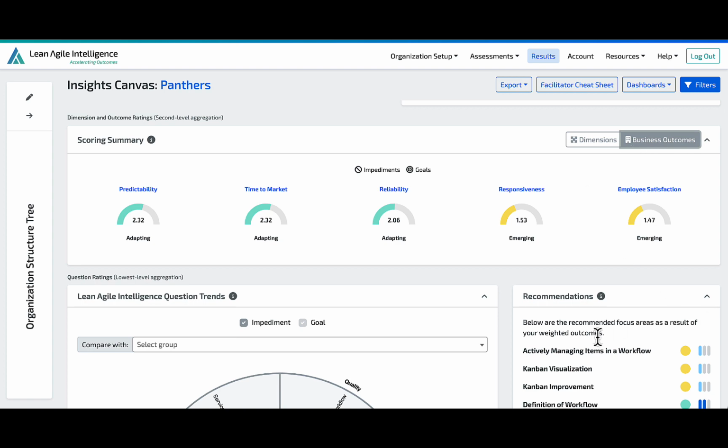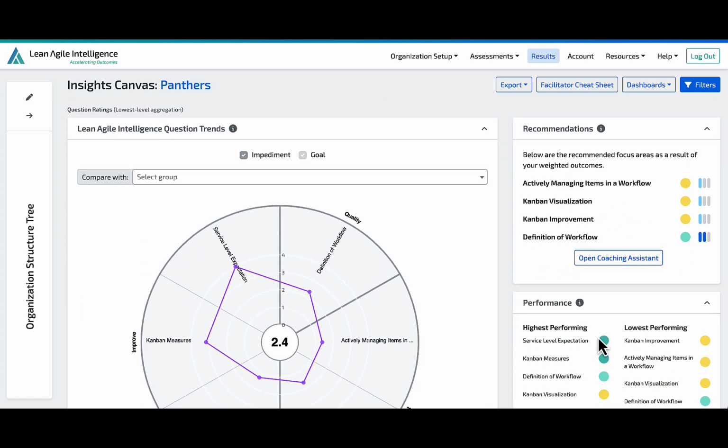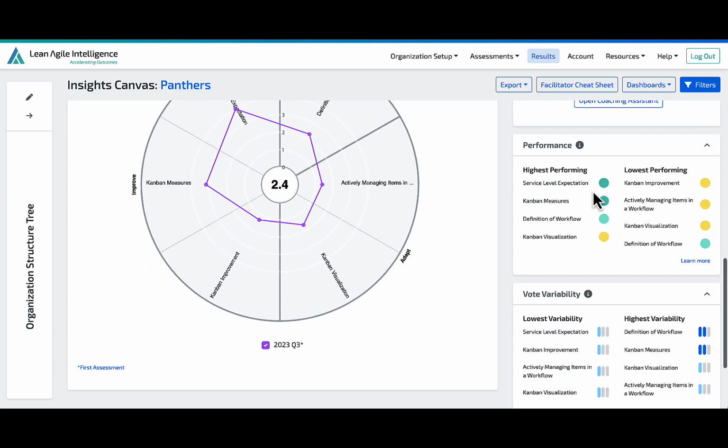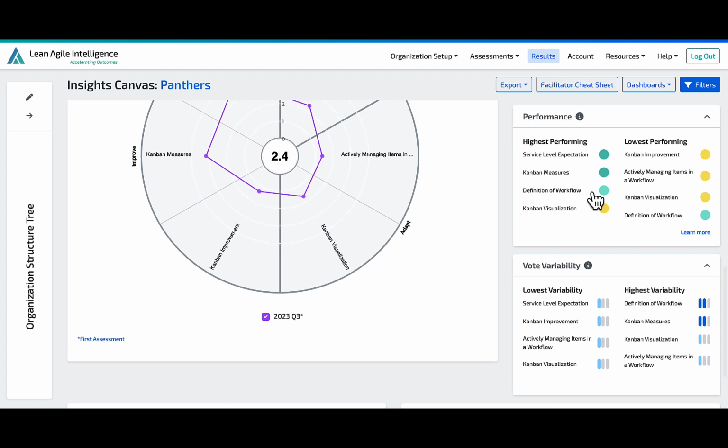Select the top practice that is recommended by the coaching assistant. Alternatively, you can select the practice areas you know you want to create improvement plans around if you did not run the coaching assistant.